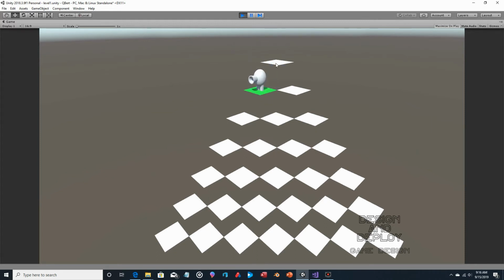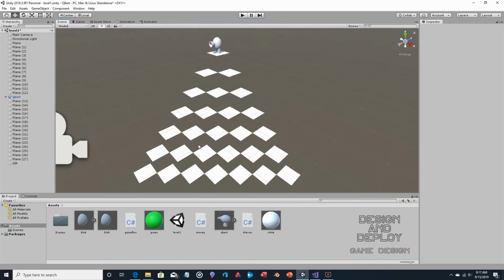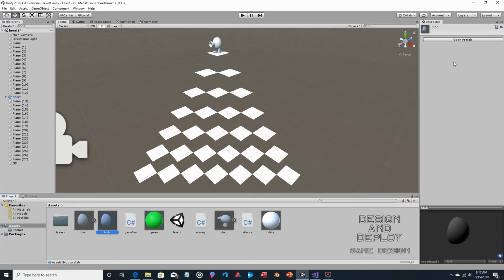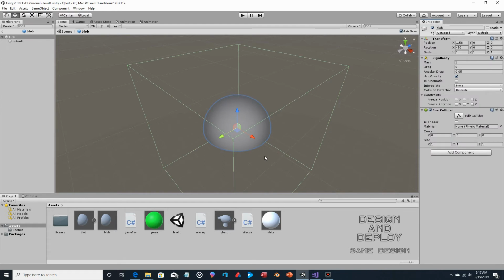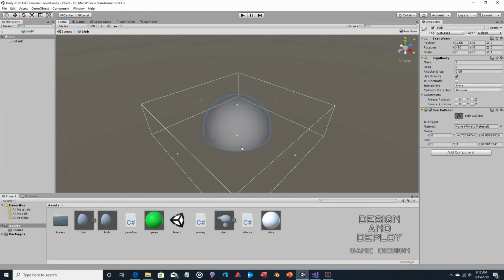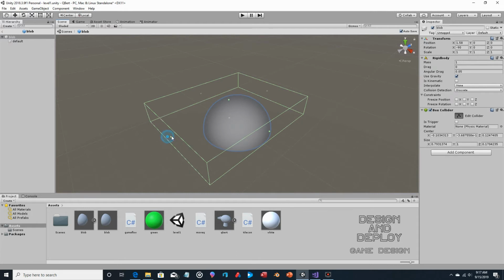Let's just move him. Okay, so it dropped, but it went through it. That's because it does not have a collider. So what we do, we go back to our blob, and we add component, physics, and we're going to add a box collider. I'm going to edit this collider. And you don't have to use a box because it's roundish, but for our purposes, this is fine.